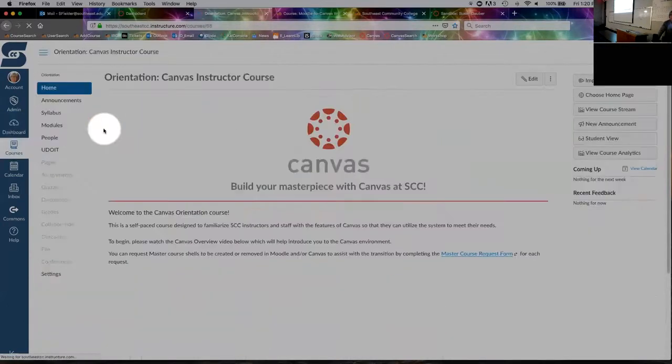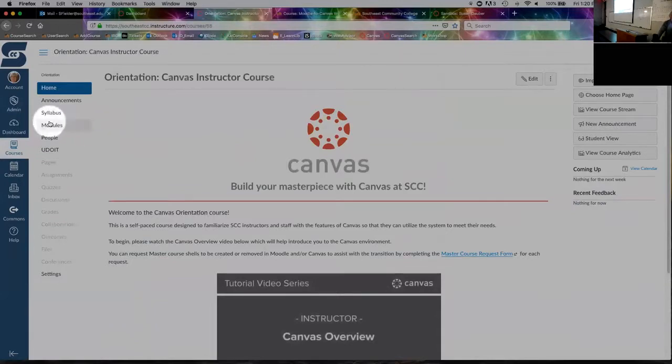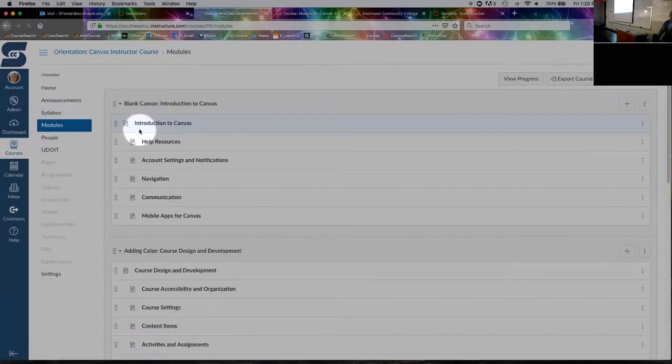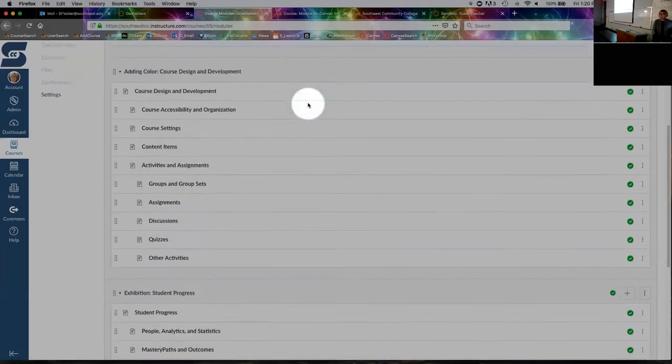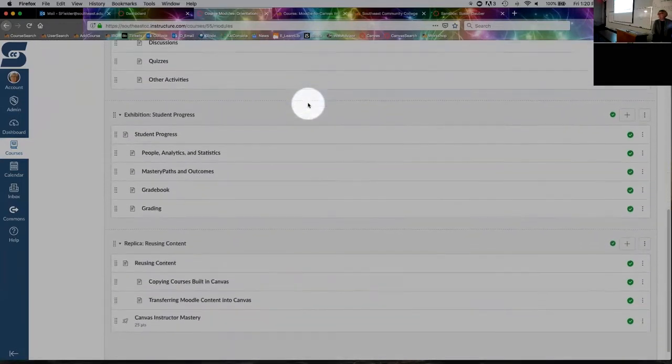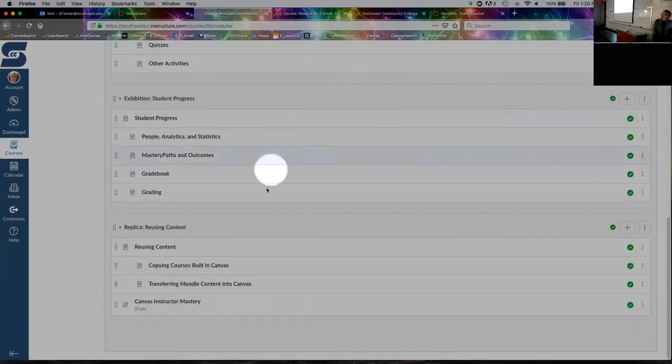Before we make that move, and before you make your move, in the orientation, I'm in the modules, and just to quickly explain what the modules is, it's a rough equivalent to your main course page in Moodle. All right, you see that these are modules, so these are your units of instruction. You know how you usually put your stuff in your course in chronological order from top to bottom, right? Okay, so I'm jumping down to the bottom here where it says reusing content.